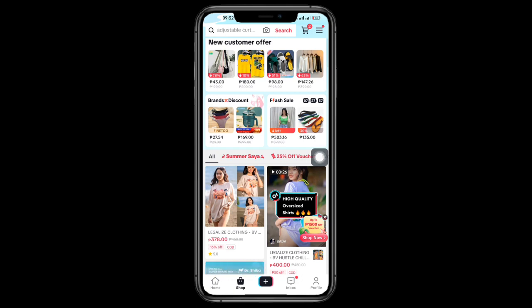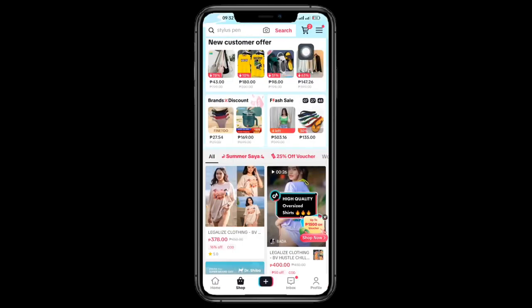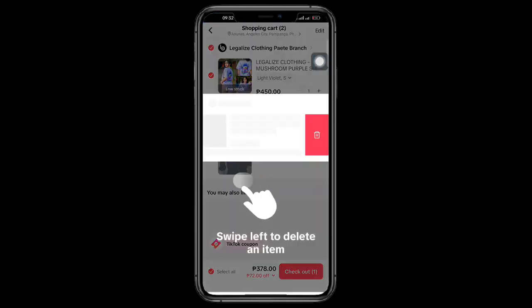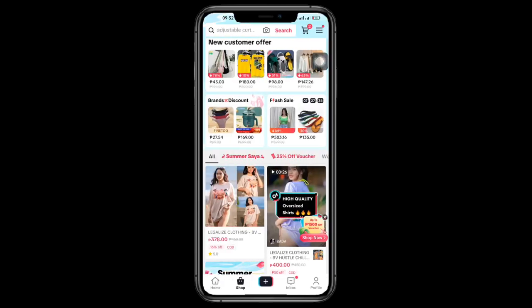So as you can see right now, I am on the shop page of TikTok right here. So for example, I ordered something like this one. I just need to head over and then buy this specific product. Now, I can see that I have my cart right here, and on this cart I should be able to see all of the things that I have ordered. So, for example, I already ordered it and I already received it.